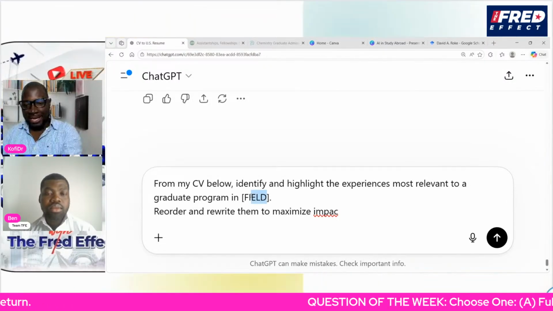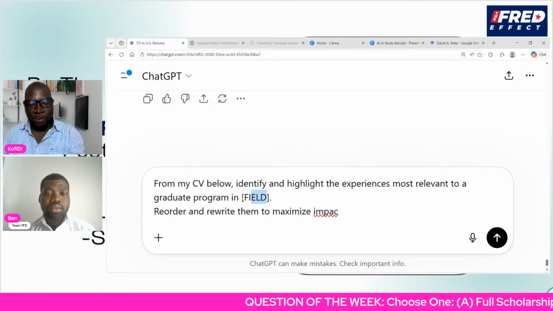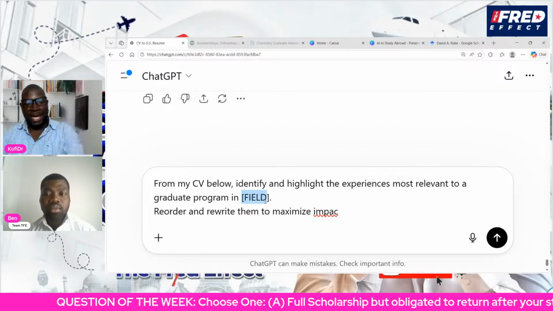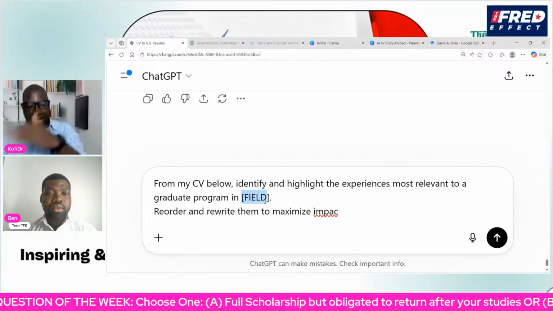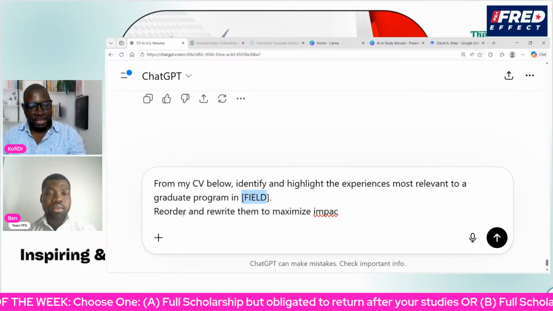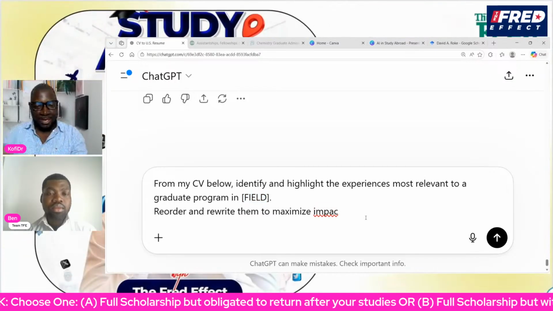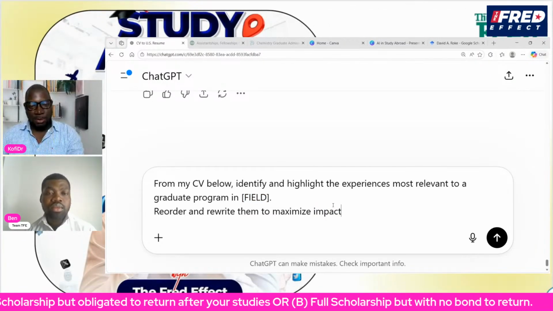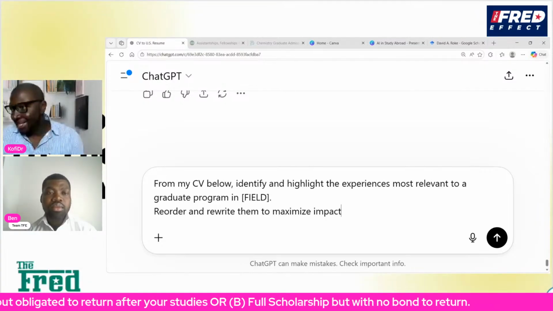Identify and highlight the experience most relevant to a graduate program in so and so. So if you have the graduate program, at least you can link the AI to the address, and then you will tell it to reorder and rewrite and maximize for impact. And then that will do just that.